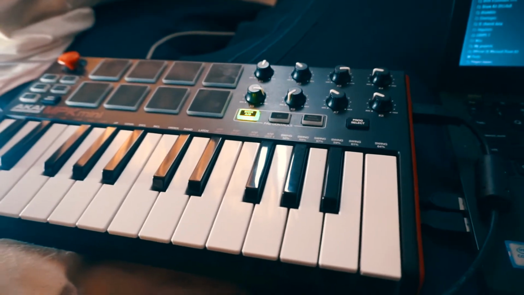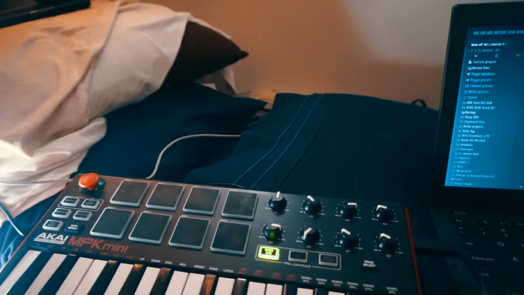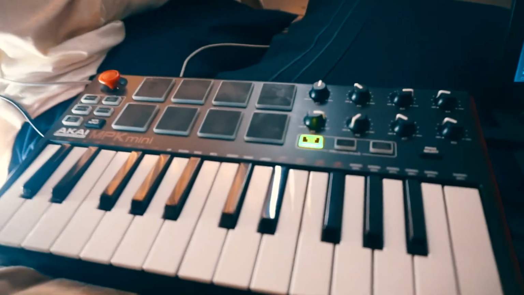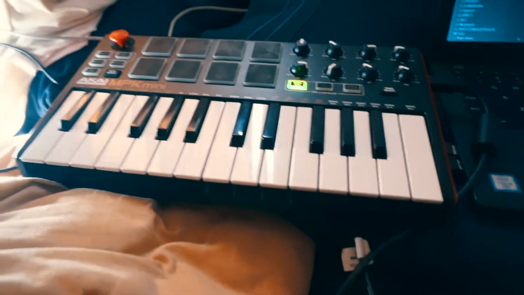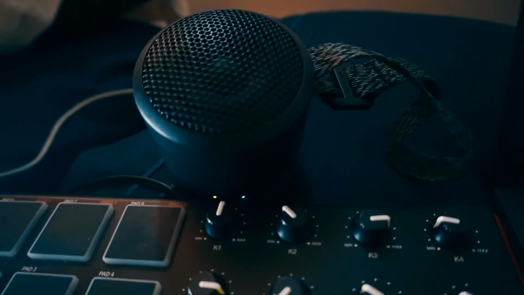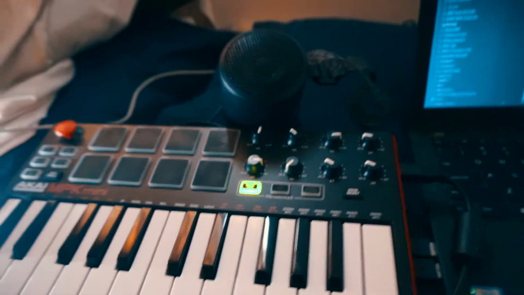Let's say you go on the snare. It works. But you could kind of see that there's some type of latency. So this is the speaker I'm using to have the sound. You can see that it's kind of late.